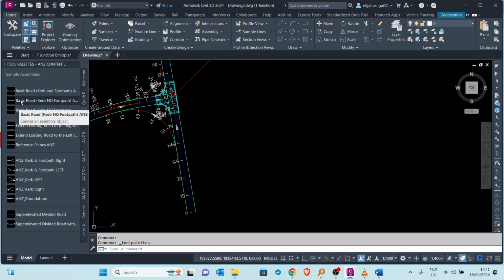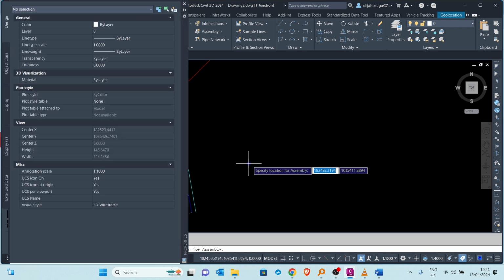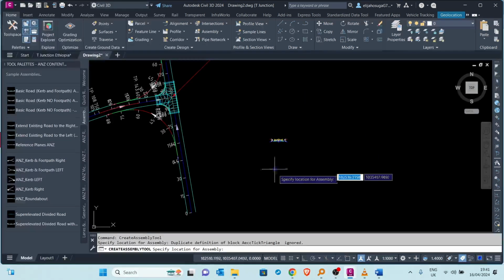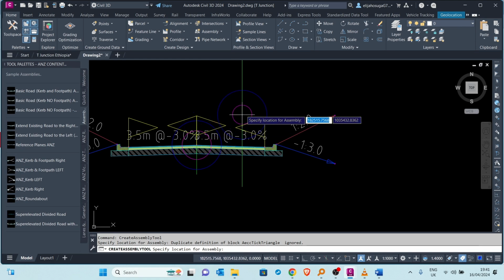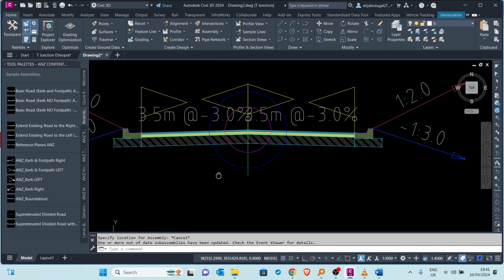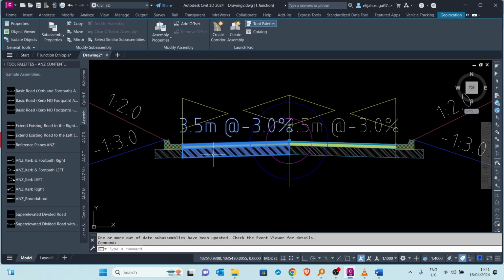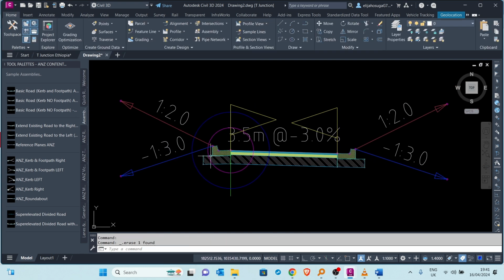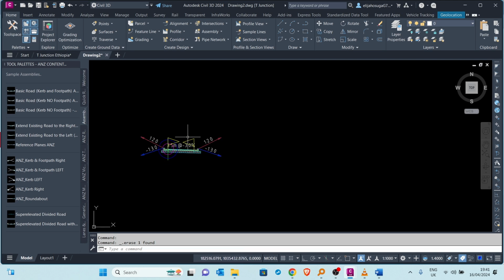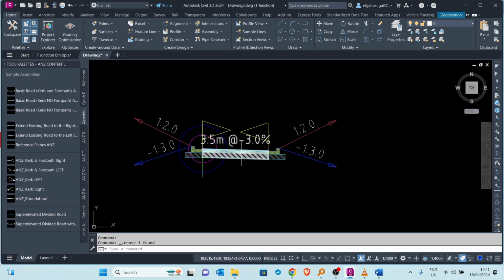So let's do a basic road. Let's just see what a basic road looks like. I'll place it there. Close this. That's a basic road. So what we'll do, I want to delete this. So I want to be left with a curb, and I also want to have this side. So we'll ignore these gradings for now.